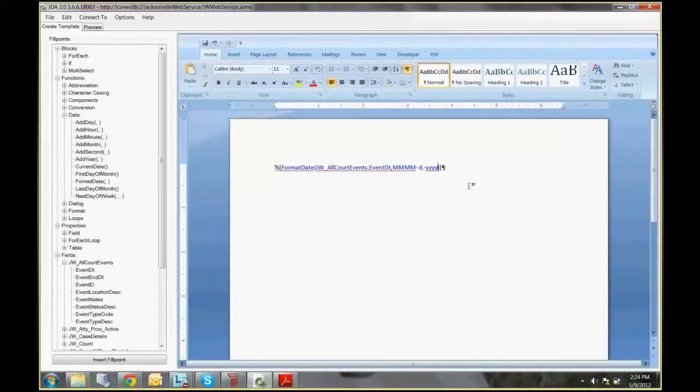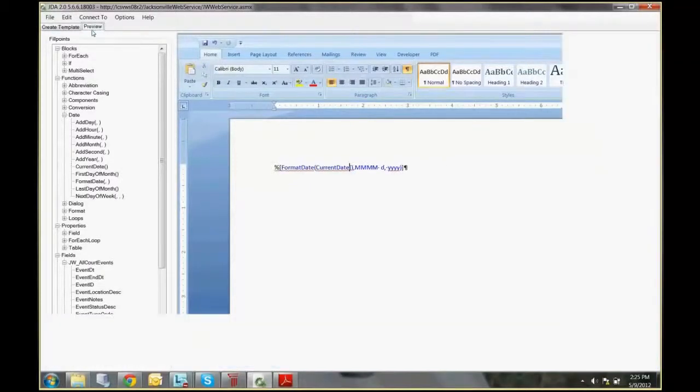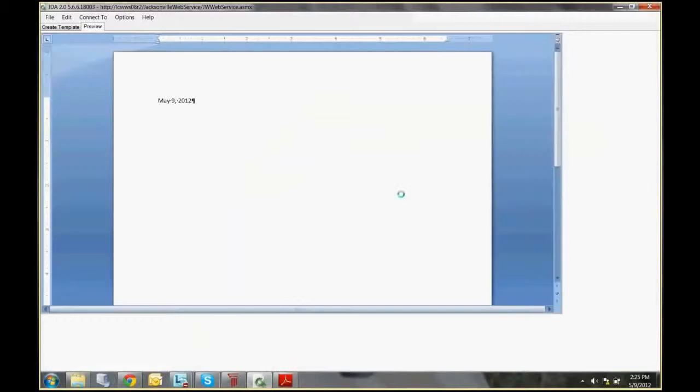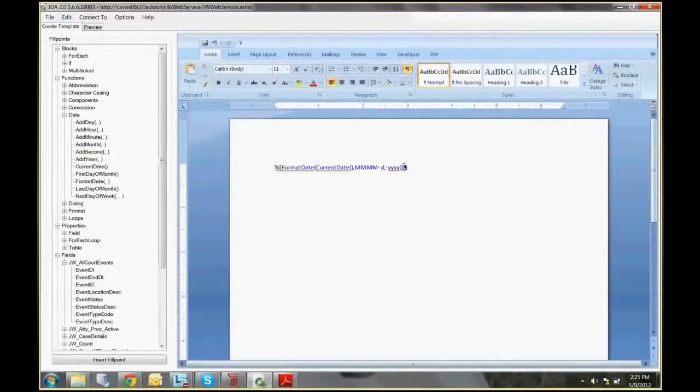And I keep getting the event date and current date mixed up. So if you wanted to do a current date, instead of the JW all court events, remember you always do format date. Then before the comma inside of the parentheses, you do the date that you want formatted. I would just change that to current date. And now it's going to pull in the May 9th, 2012. So remember, whenever you're dealing with a date inside JustWare, you want to start it out with the format date.